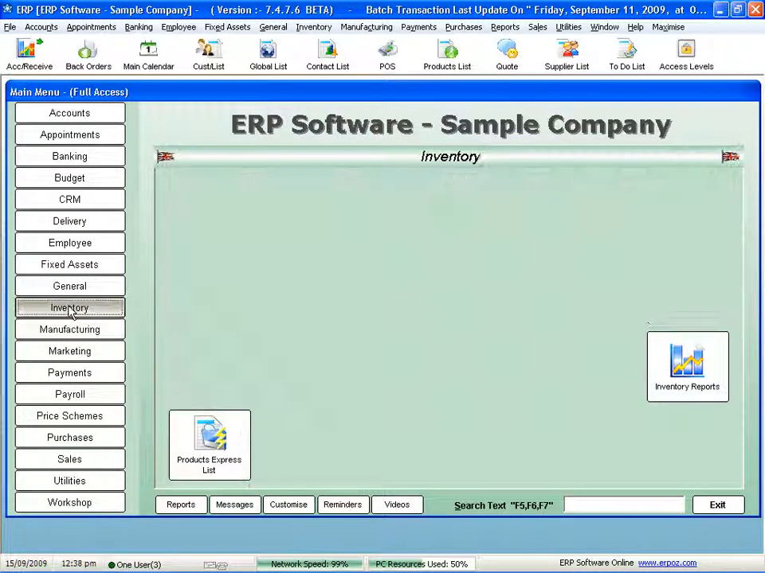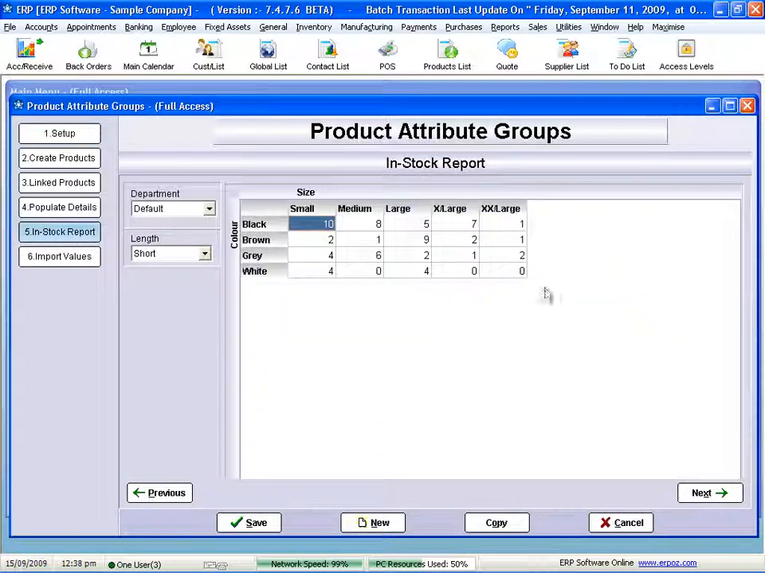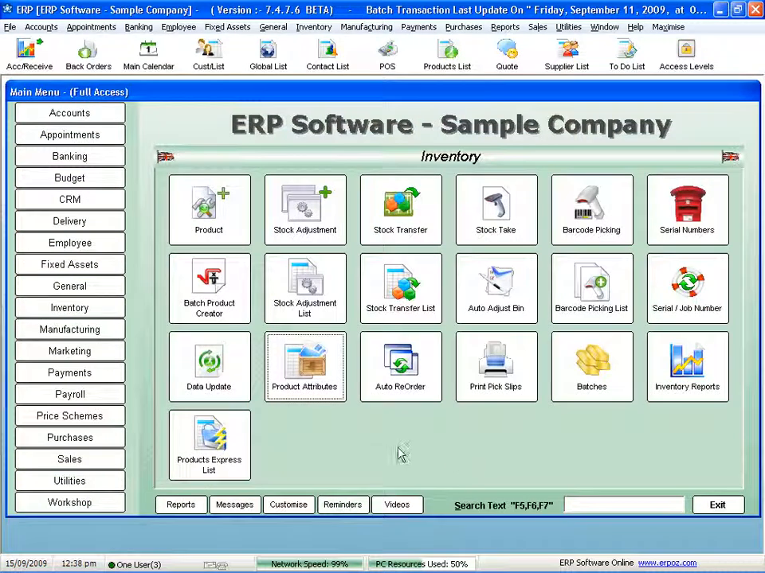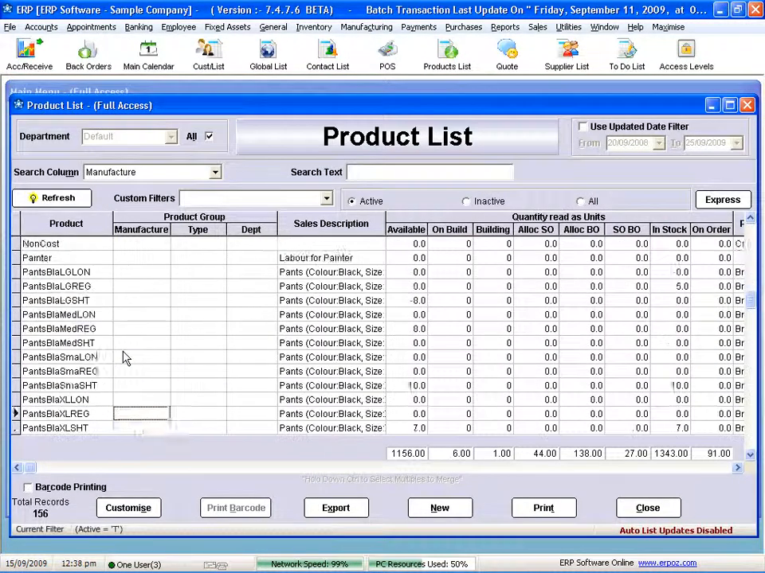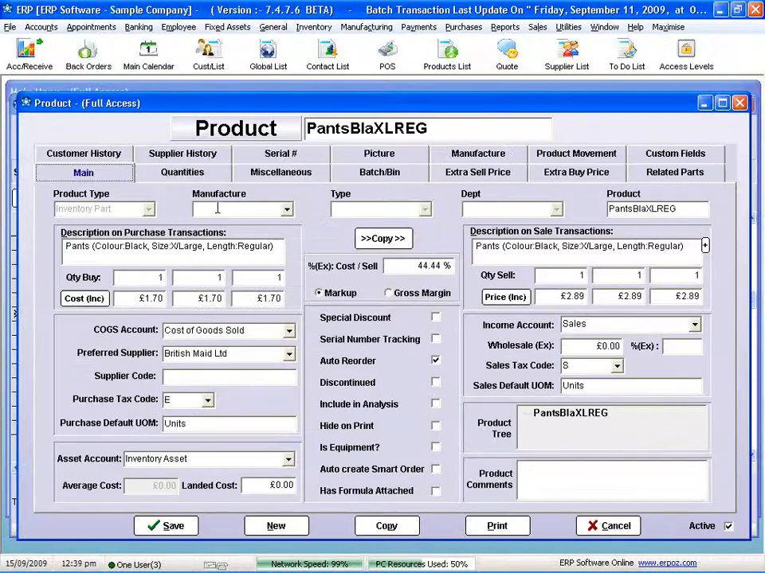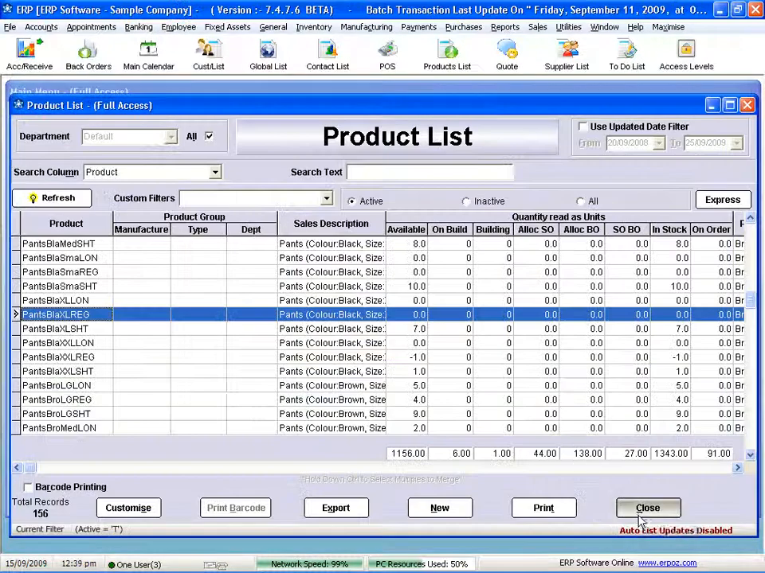I can now come back and look at my pants in a matrix type format. So there we have my adjusted stock levels, or I can look at it as our standard product list, whichever way you want. And here's my pants. When I drill back in, it'll give me all the different quantities and stuff that I want. Alright, I'll jump back out again.